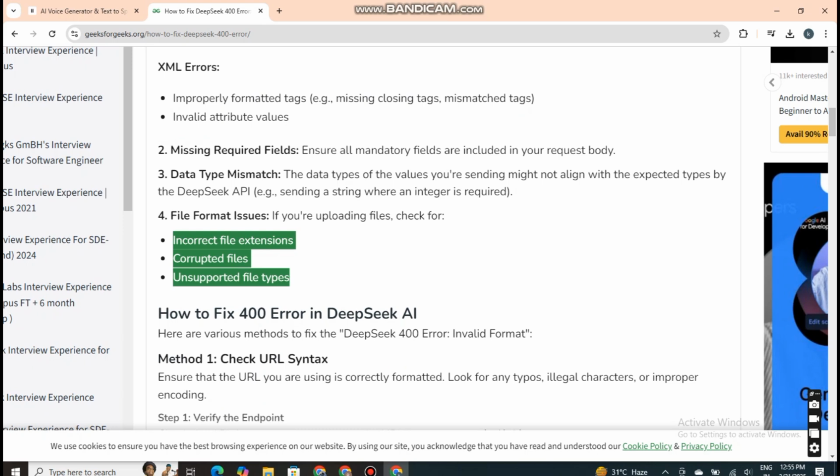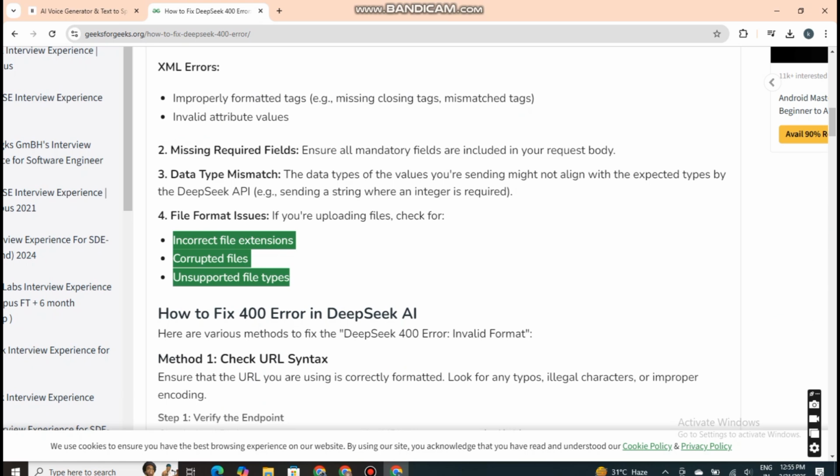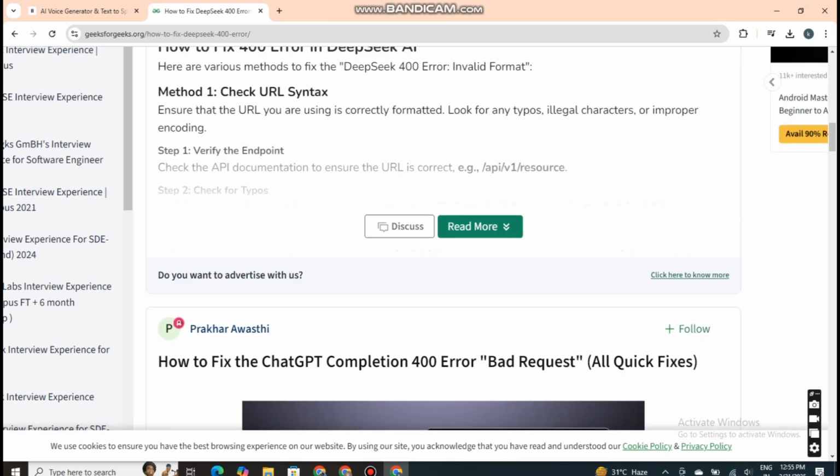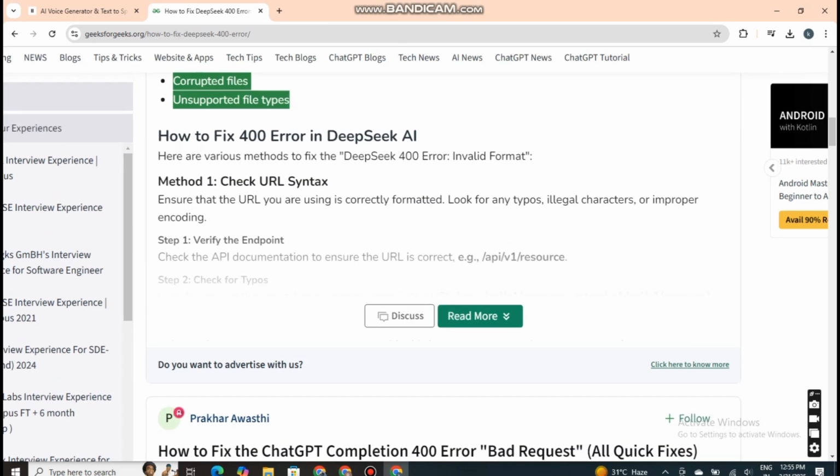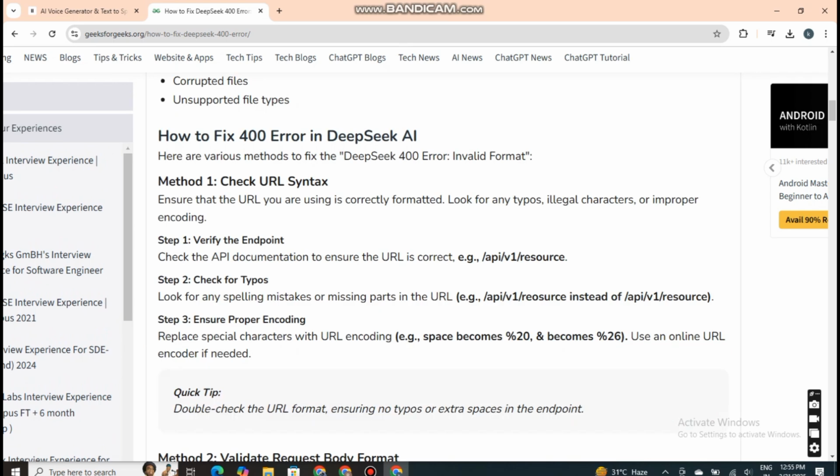Incorrect data types. Cause: sending data in the wrong format, e.g., sending a string when an integer is expected. Solution: refer to the API documentation. Pay close attention to the expected data types for each parameter. Convert data types. Make sure your data is in the correct format before sending it.